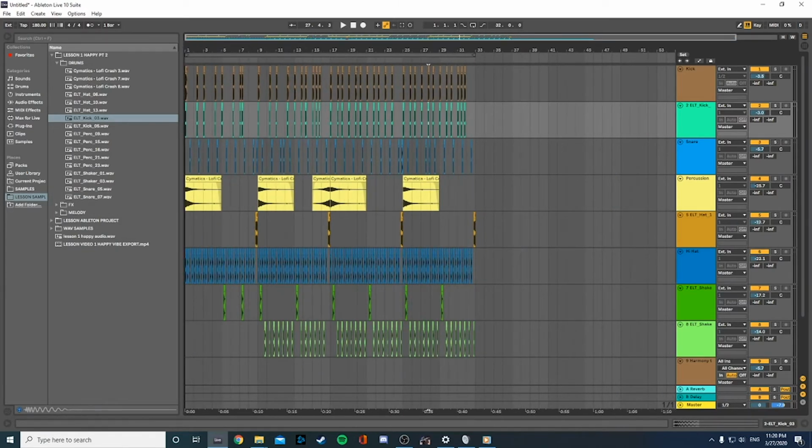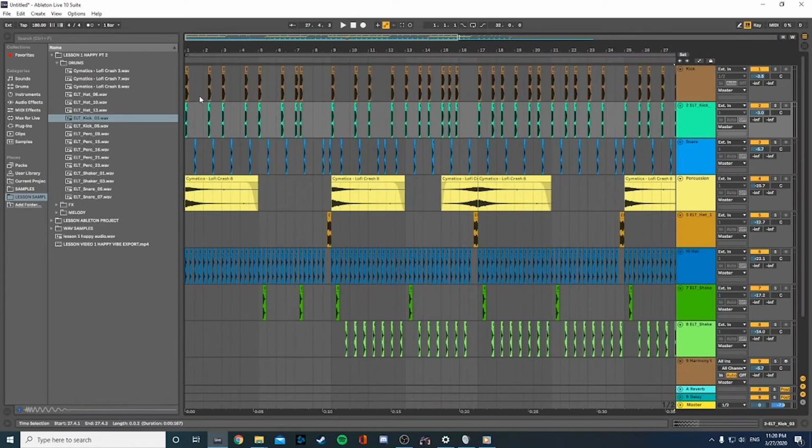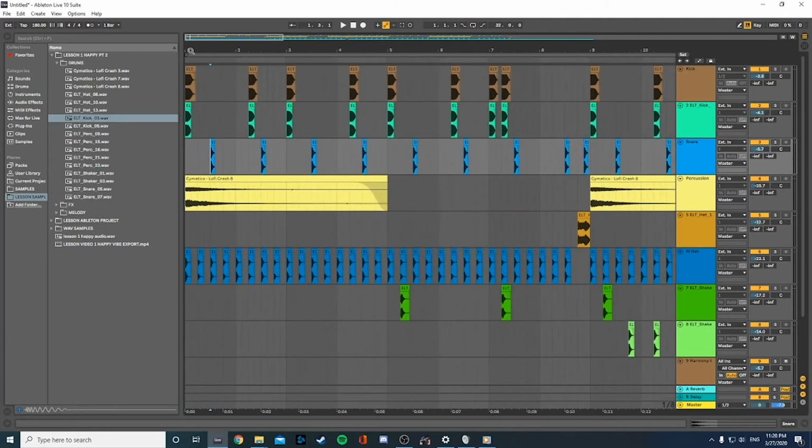All right, I think we have some kick layers here. Let's hear what that sounds like quickly. It's not too crazy, but at the same time, it did add a little bit of low end to the kick. Let's go ahead and do the same for the snare here.